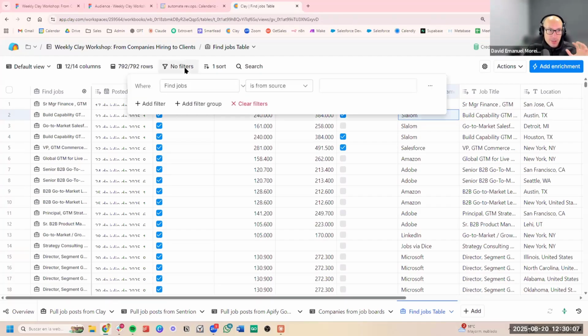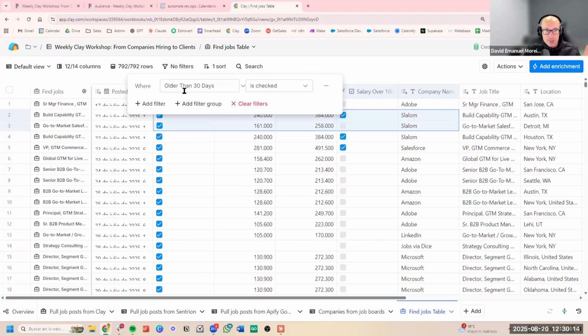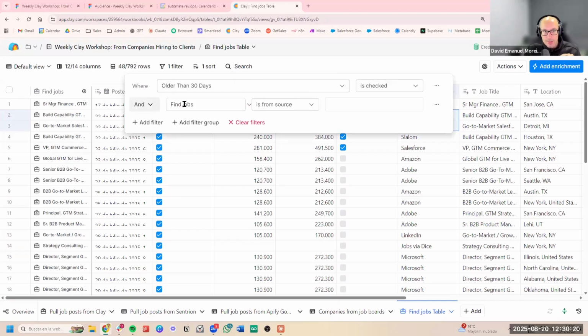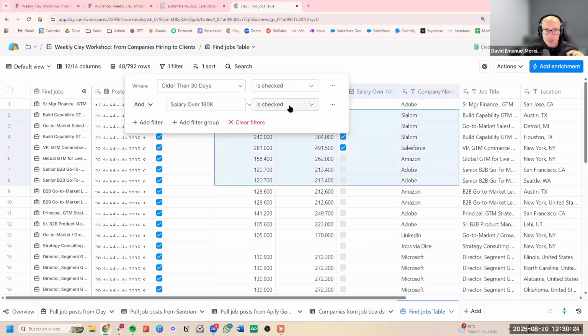So in this case, you can go to filters here. You can select the column that you want to use as a filter. So this one is older than 30 days. It's checked, okay. And you can add another filter here with a condition and then go to salary over 180. It's checked, okay.